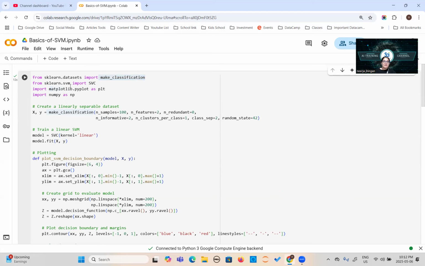Here is the SVM. I told you we import the package from sklearn, and if you are working on a classification problem, you need to import the SVC library. This is the way you import it, and then matplotlib and numpy. Here we are creating a linearly separable data set.